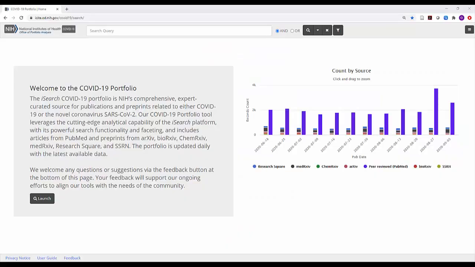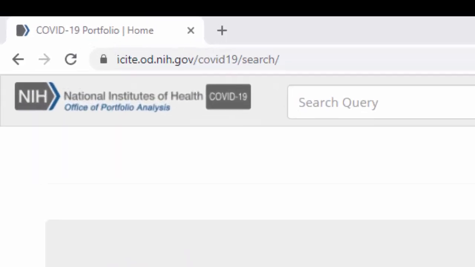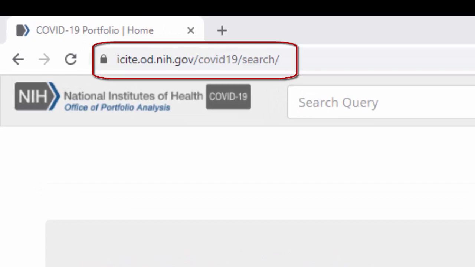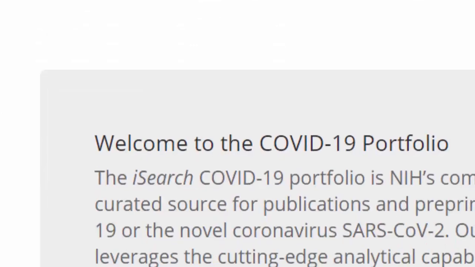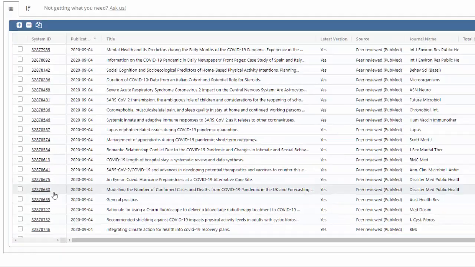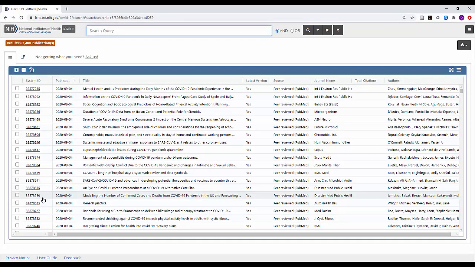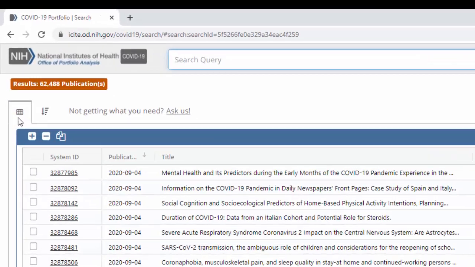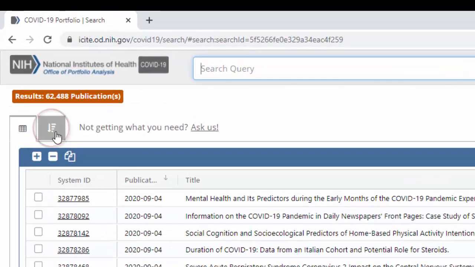The first thing we will do is access the portfolio. Use the publicly available COVID-19 link as you see here in the search bar, eyesite.od.nih.gov/COVID-19, and click on Launch. Notice the entire database is populated immediately. The first thing you will see is the table view. Adjacent to this tab is the facets.